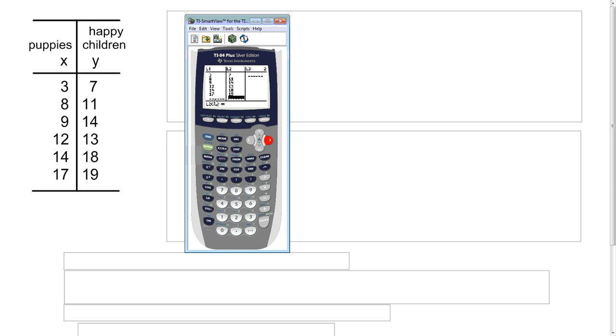Once you have this in your calculator, we're going to go ahead and make a scatter plot. So first thing you want to do is check that your scatter plots are turned on in your calculator. So go to second, y equals, which will be your stat plot. Now mine happens to be turned on, but I'm going to go to plot 1.